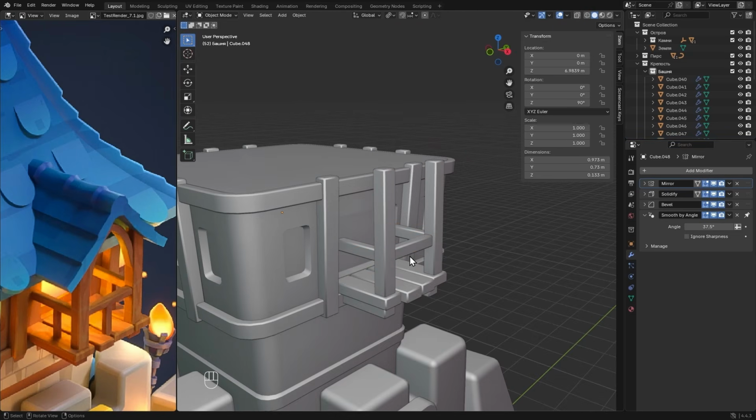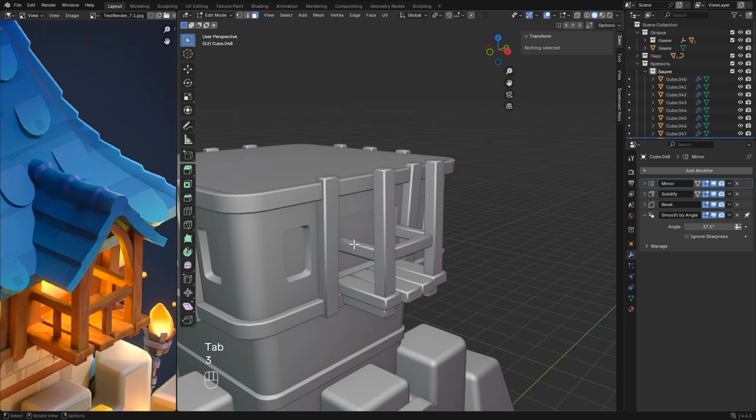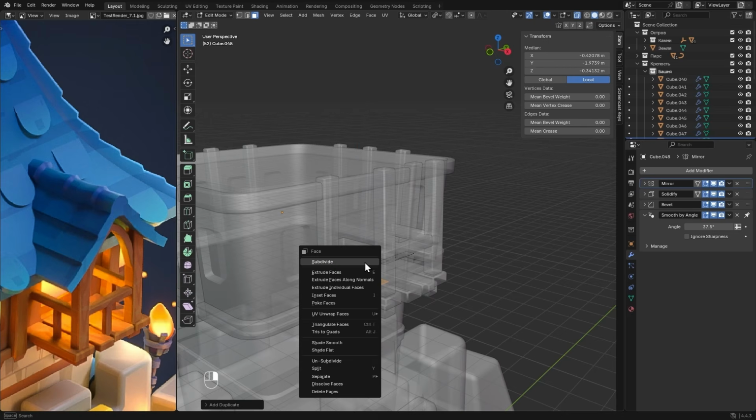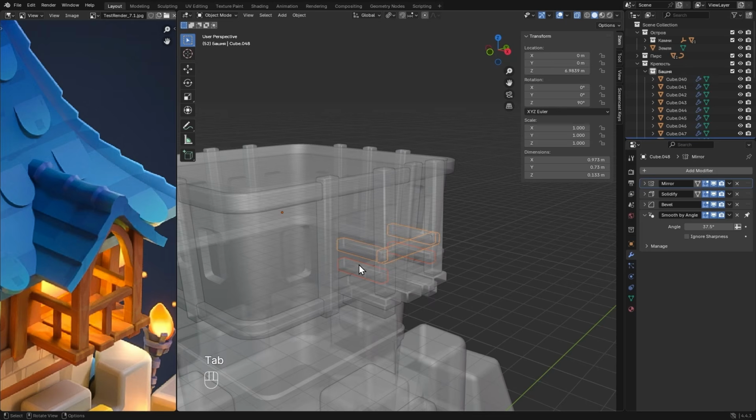To create the supports underneath the railings, we'll use the exact same method. Go into Edit mode, Face Select, grab the face we need, press Shift+D, and duplicate it. Drop it down on the Z-axis, right-click, choose Separate Selection, and split it into its own object.